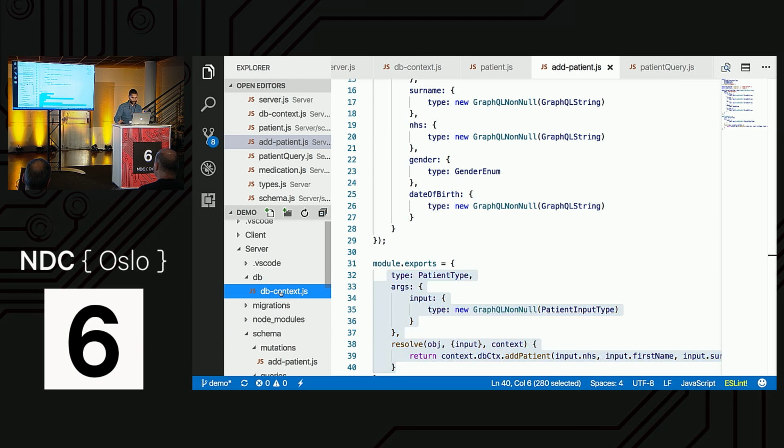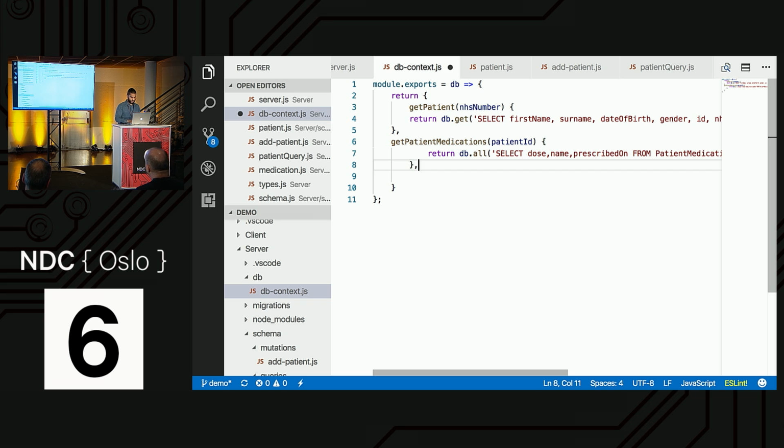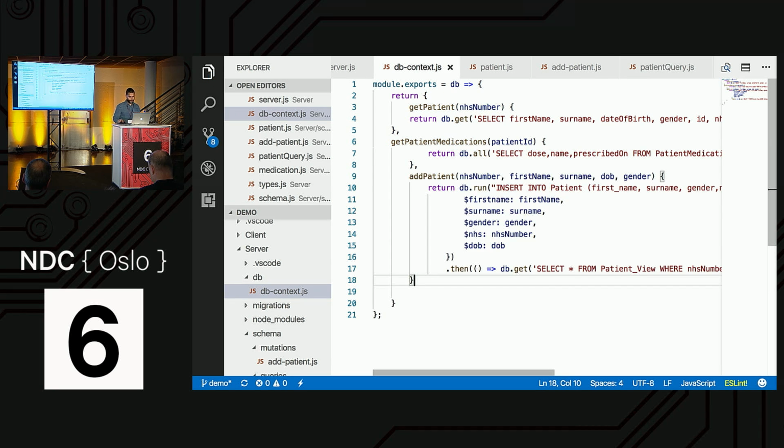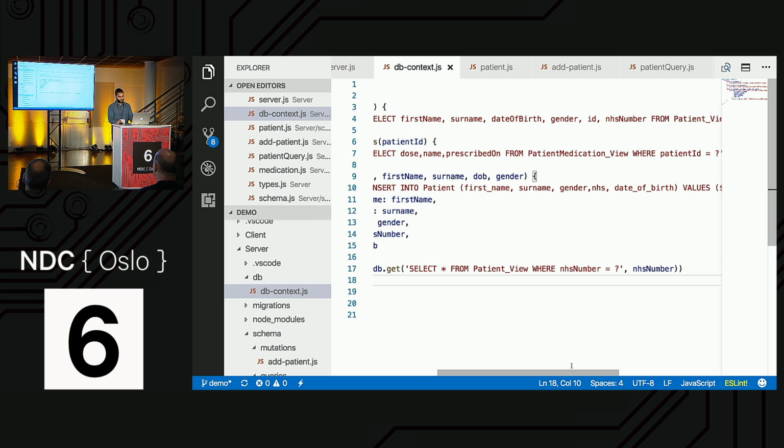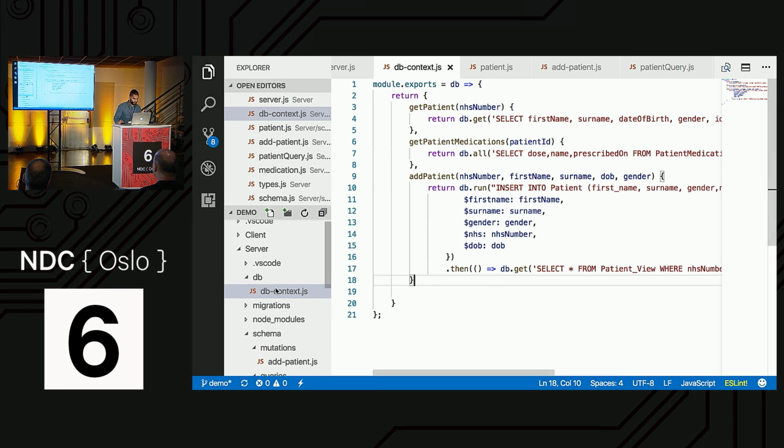So if I change the database context to have a real implementation, let's see if I can format this. Basically, we're inserting the patient and we're returning the patient back that we've just inserted.